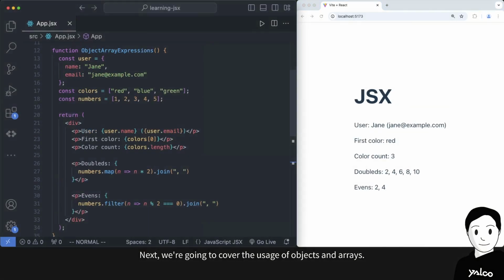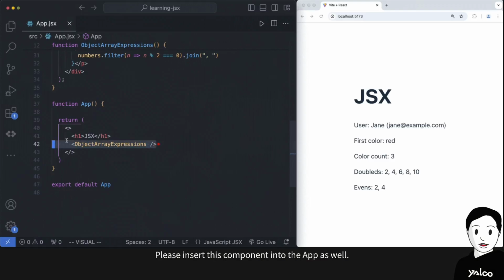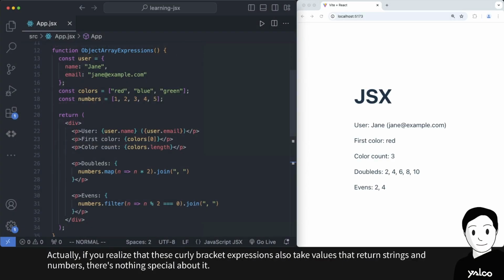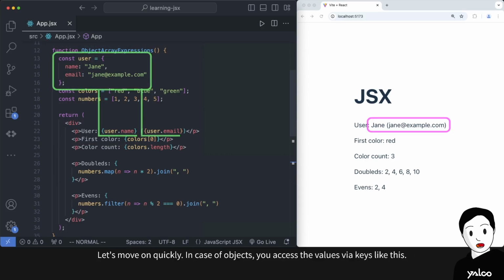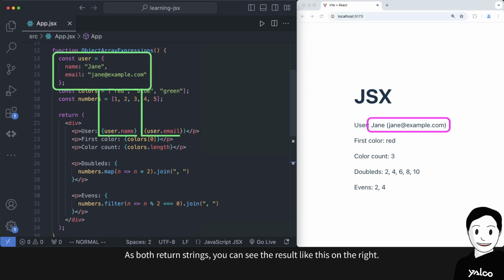Next, we're going to cover the usage of objects and arrays. Please insert this component into the app as well. Actually, if you realize that these curly brace expressions also take values that return strings and numbers, there's nothing special about it. Let's move on quickly. In case of objects, you access the values via keys like this. As both return strings, you can see the result like this on the right.